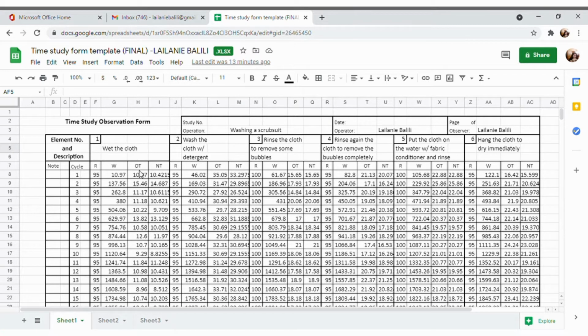The numbers in the OT, or observed time, columns are the observed times for washing a scrub suit. As you can see, this was calculated by subtracting the preceding W values. In the first element we don't have a previous value, so we have 10.97 seconds. In element 2, we have 46.02 seconds minus the 10.97 seconds. That is the value of the OT. Repeat that step until you reach the 6 elements in the 20th cycle, just subtracting the preceding W values.